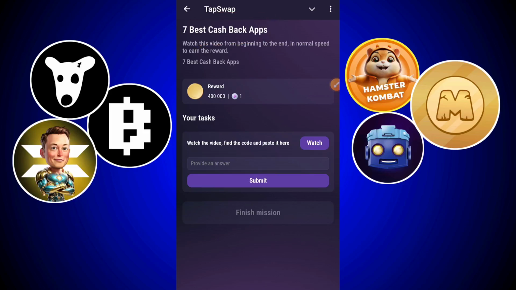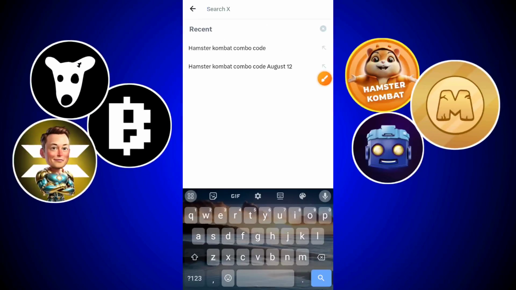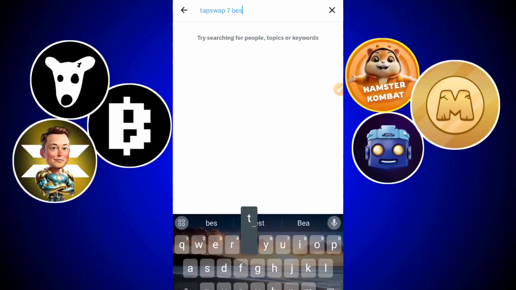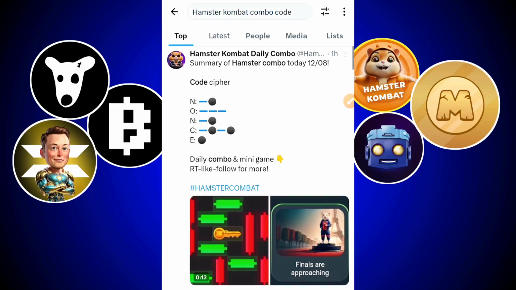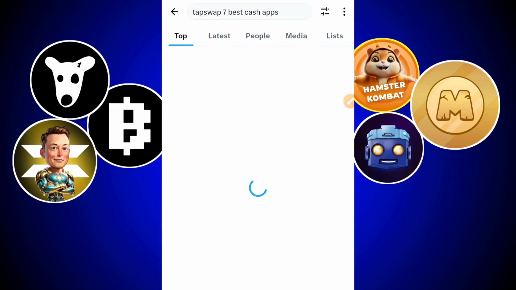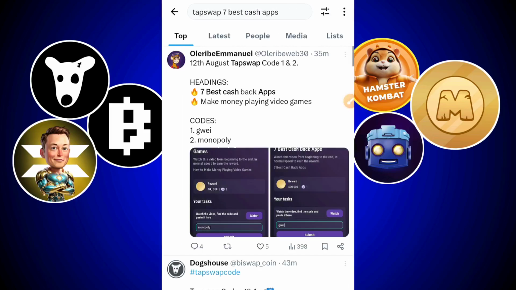We're going to head back to Twitter right now, and then right here in the search bar type in the keyword tap swap and then 7 best cash apps. Okay, I decided to pick that because that's the shortest. Okay, let's see the result we have right here.